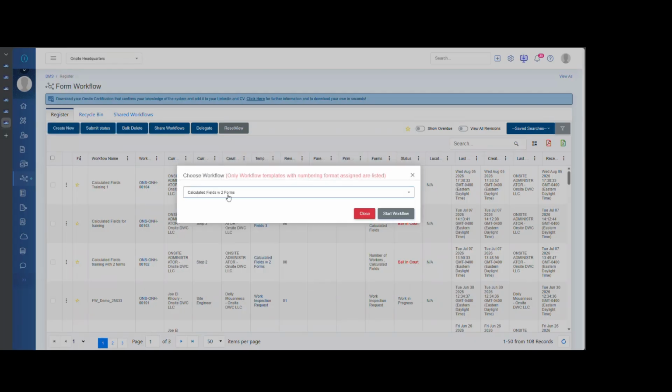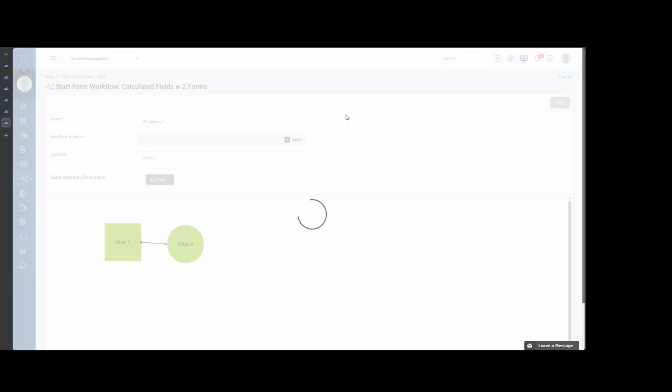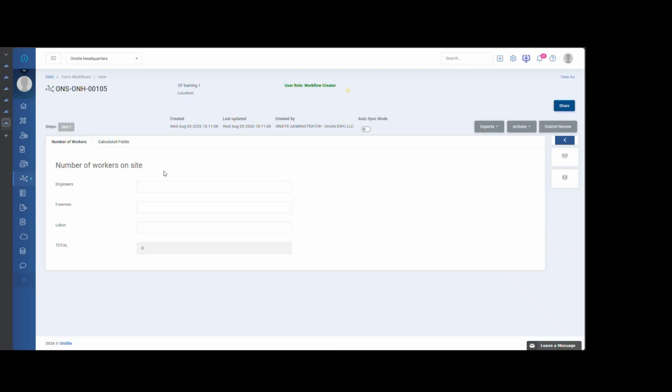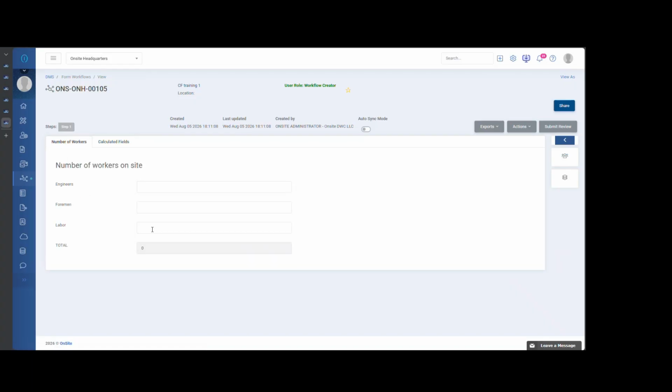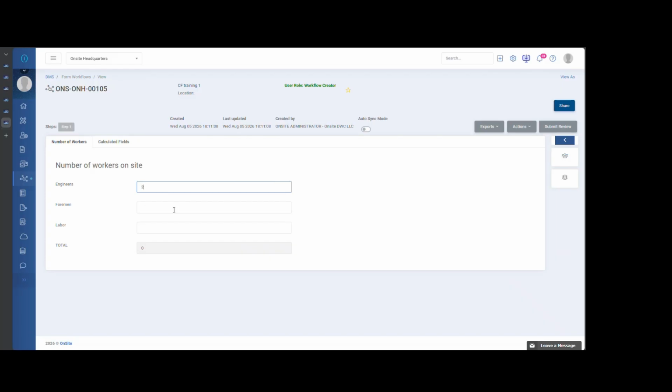To calculated fields with two forms, start workflow. Just going to call it CF training 1. We have the steps, started. So here, in the first step, I can enter the different fields in number of workers, versus the second one, I can enter the ones in calculated fields. So let's start with this. We have number of engineers, number of foremen, number of laborers. That's 6. 2 plus 2 plus 2. Simple.